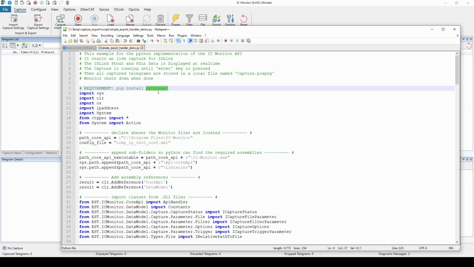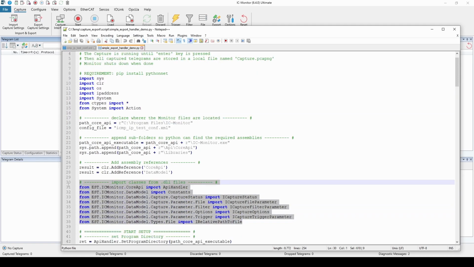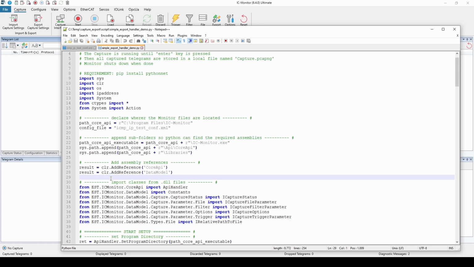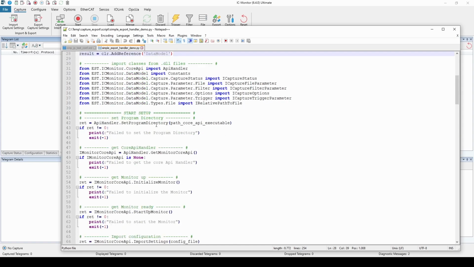On top we find a reminder that we have to install python-net for this to work, and you can just copy the imports and the import of various classes from the example that is provided with the Core API documentation. We need to tell the API where its files are, and for it to be able to recognize which version of monitor you're running, we also need a path to the executable. We'll then add references to the Core API and the data model DLLs, and we're good to go.